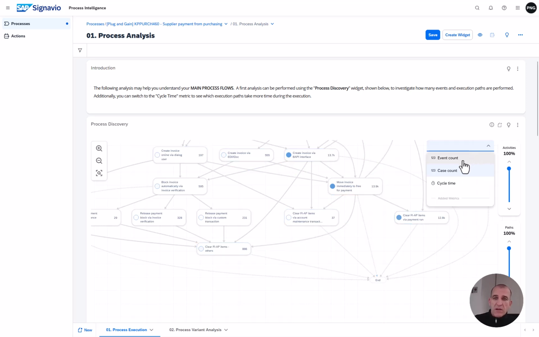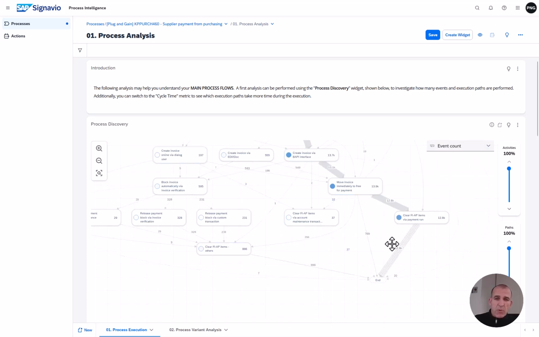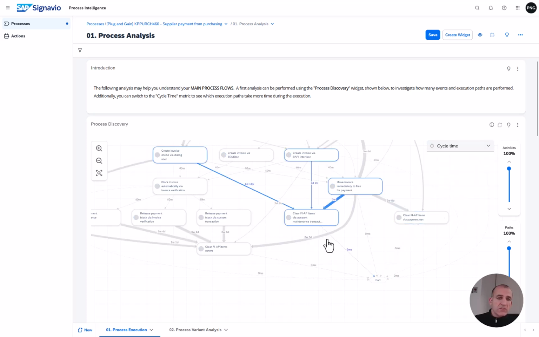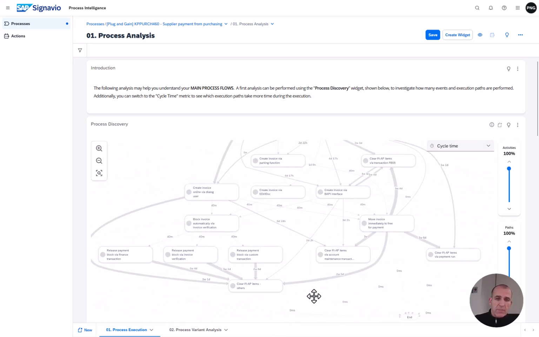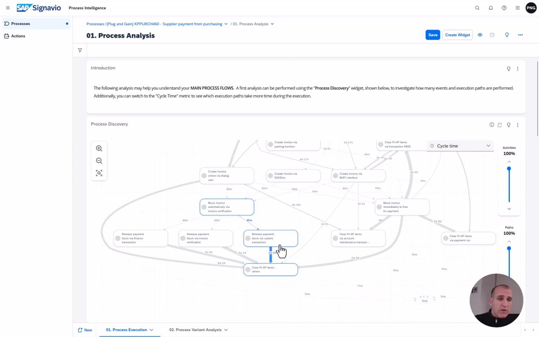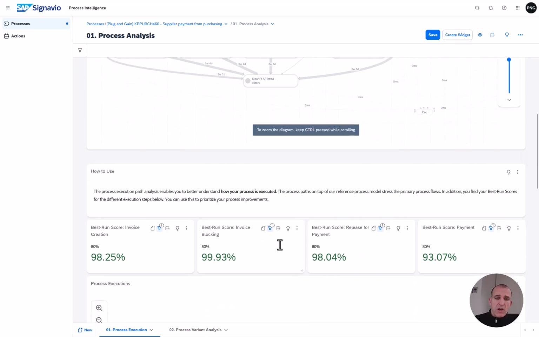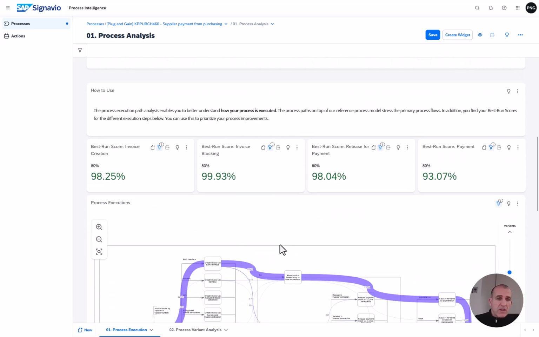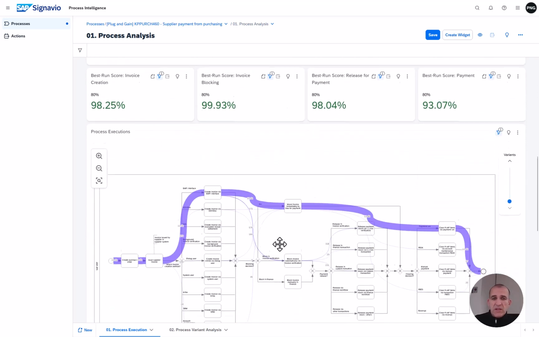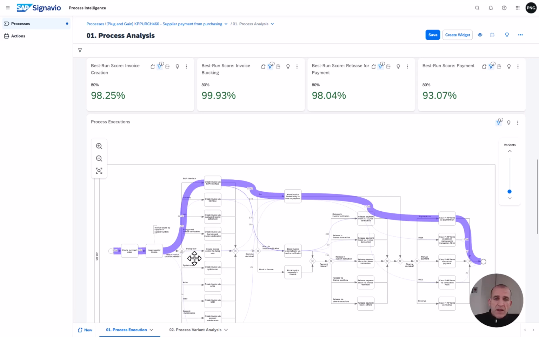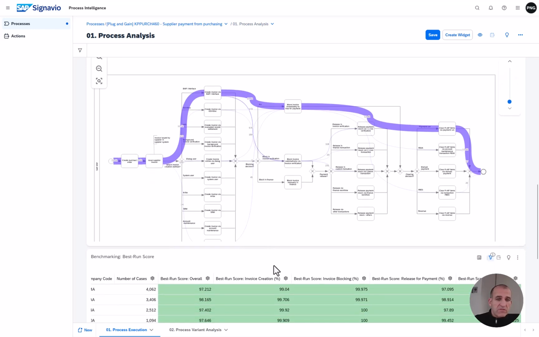And not only the item count is depicted here, but also how many events happen during that, and also how long the cycle time is for the various steps. So that gives you a very vivid and detailed interpretation of your process flows. You see then also the metrics being calculated. You see how the process executions go in detail, also with the process variants.